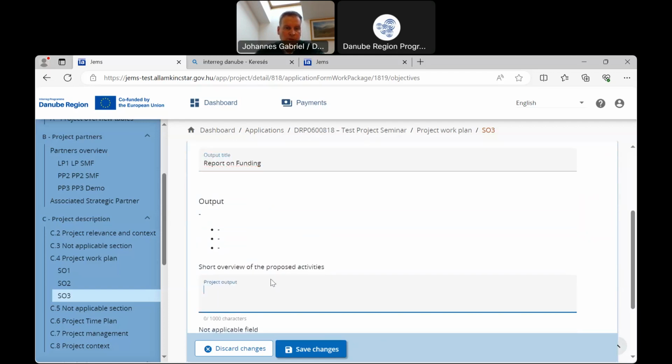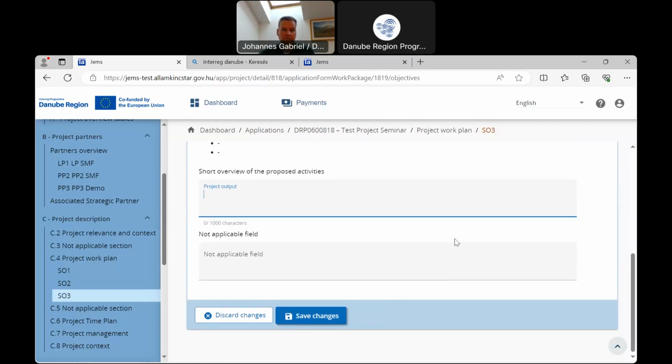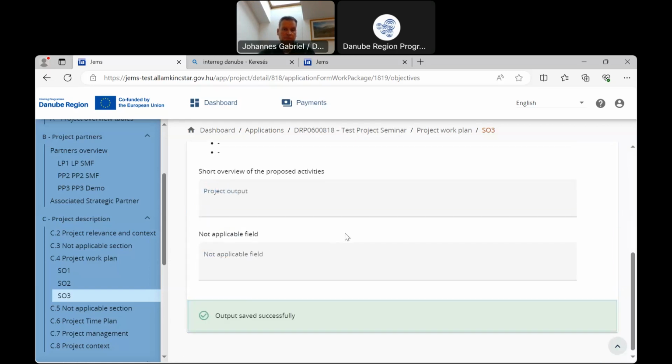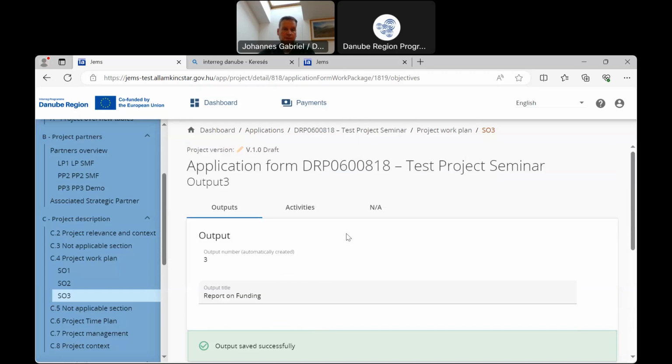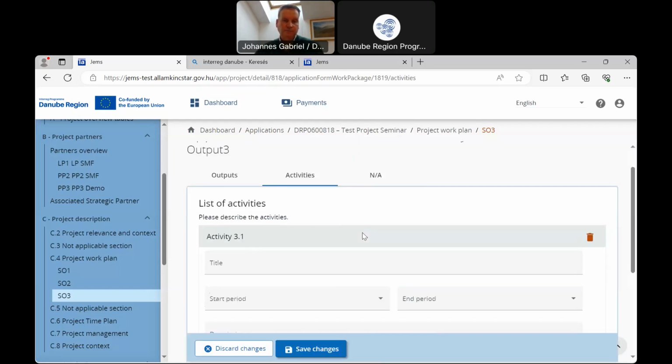one further box given here is a short overview on the proposed activities. You are expected to outline those activities below, but here you are expected to give a summary, and then comes a non-applicable field.